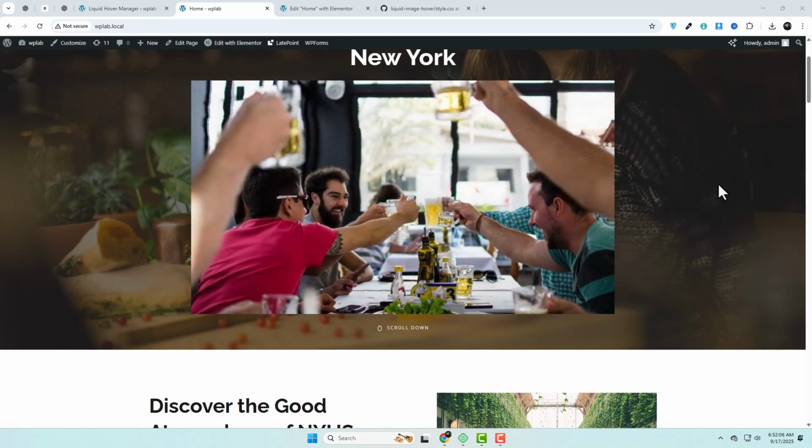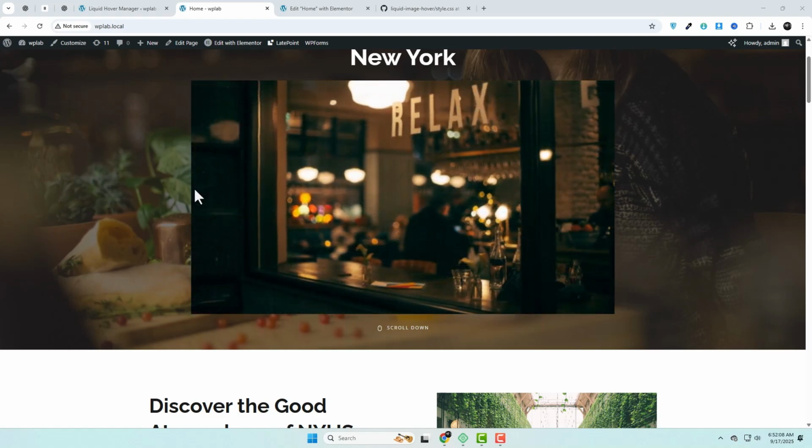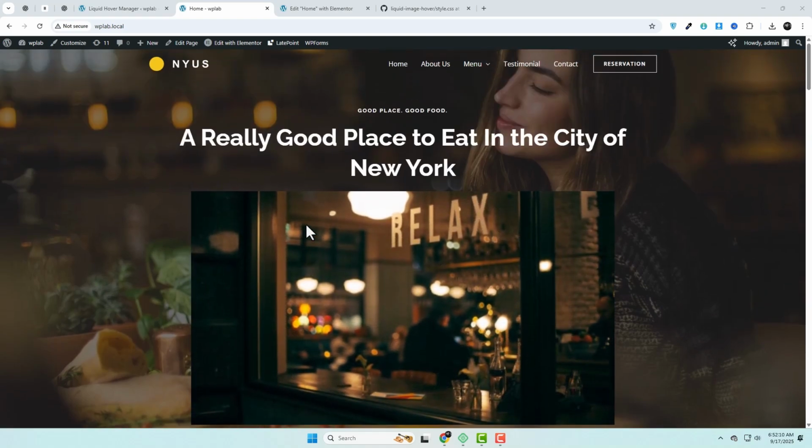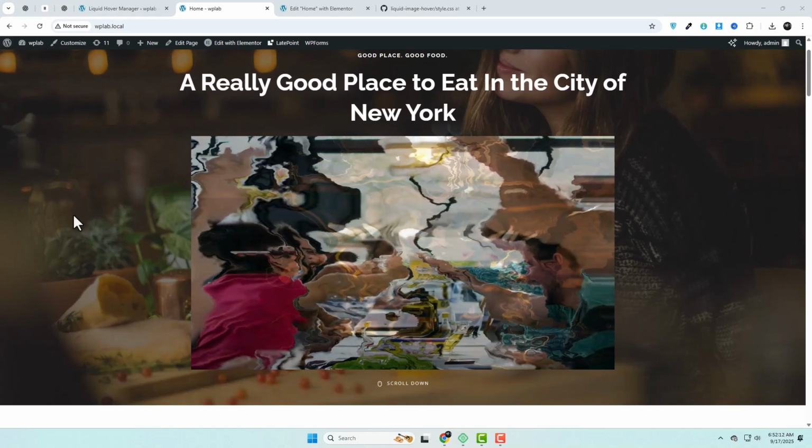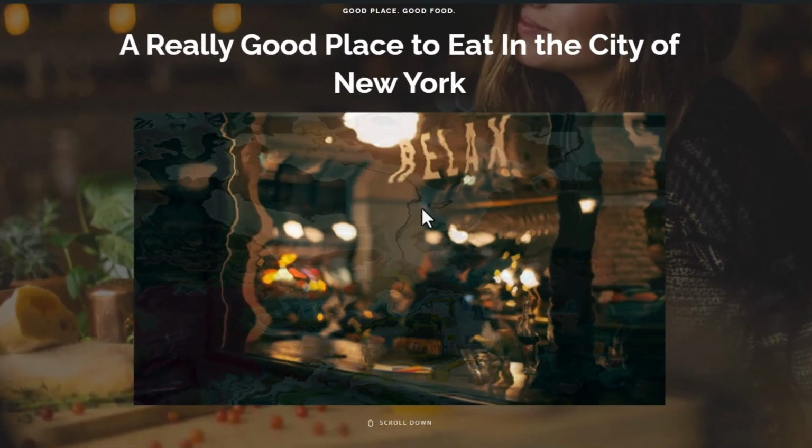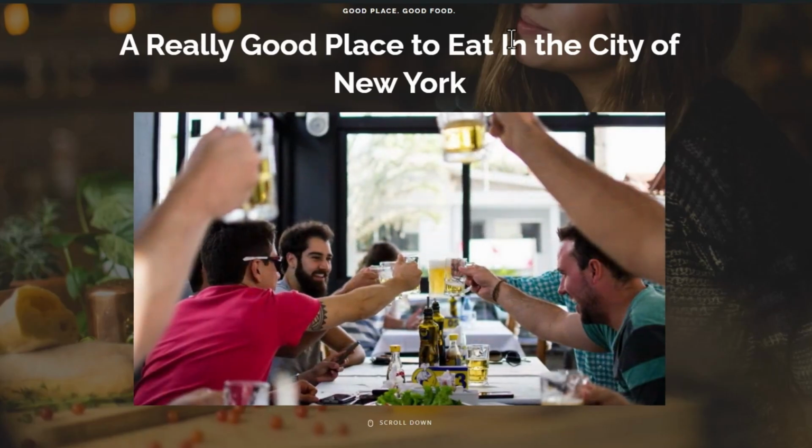Today, I'm going to show you how to add this super cool liquid image hover effect to your WordPress website. You can use it with Elementor or any other page builder. Watch what happens when I hover over this image. It literally melts into another one with a smooth liquid transition.